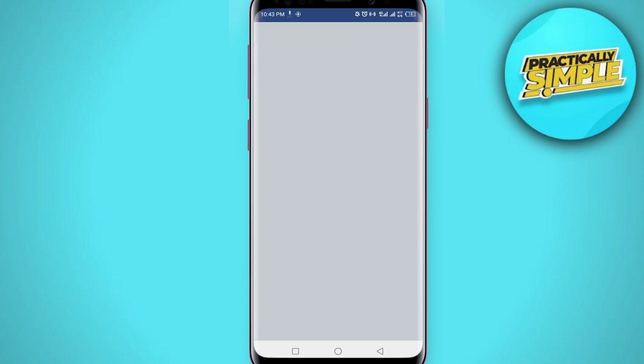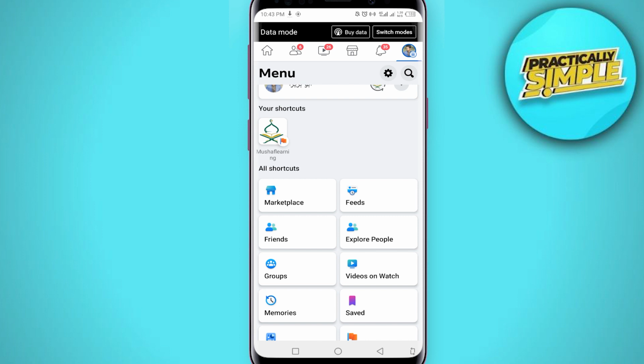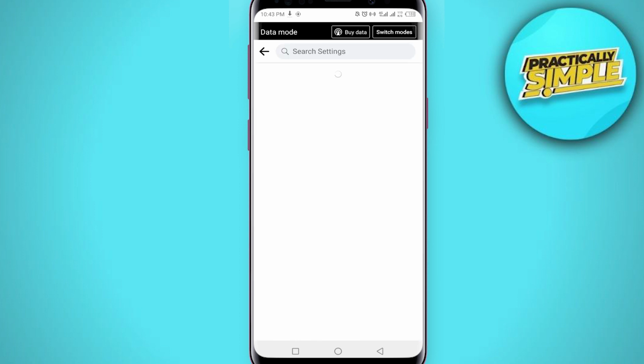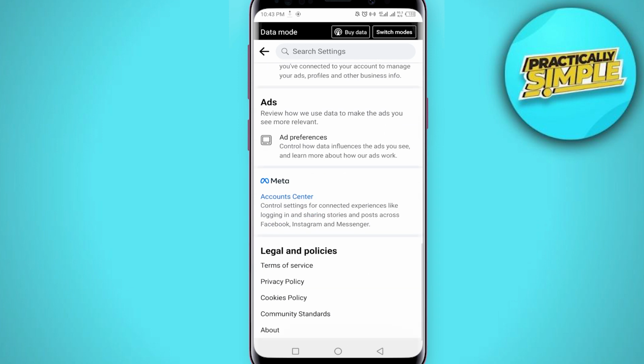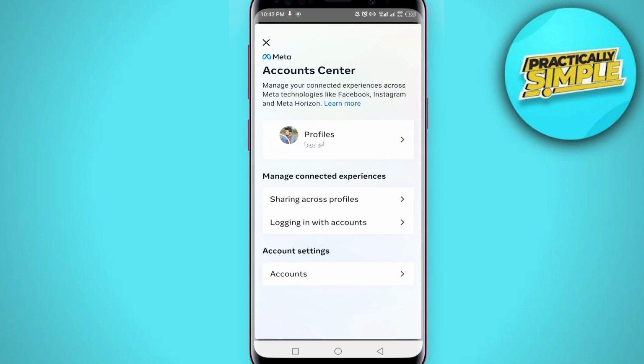Now let's open your Facebook application and tap on this menu bar and then the gear icon at the very top right. You have to scroll down at the bottom and I can get to Accounts Center here. Click on it. So this is Meta, which is the company that owns both Facebook and Instagram, and you can see it has various profiles on here. At the very bottom is accounts.